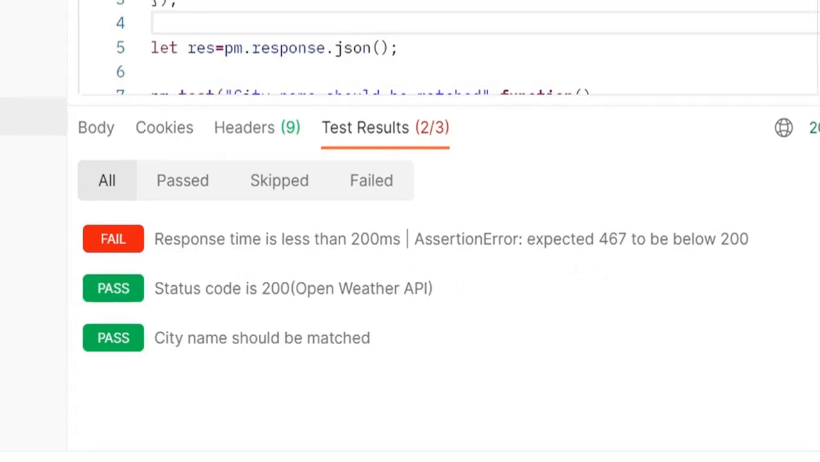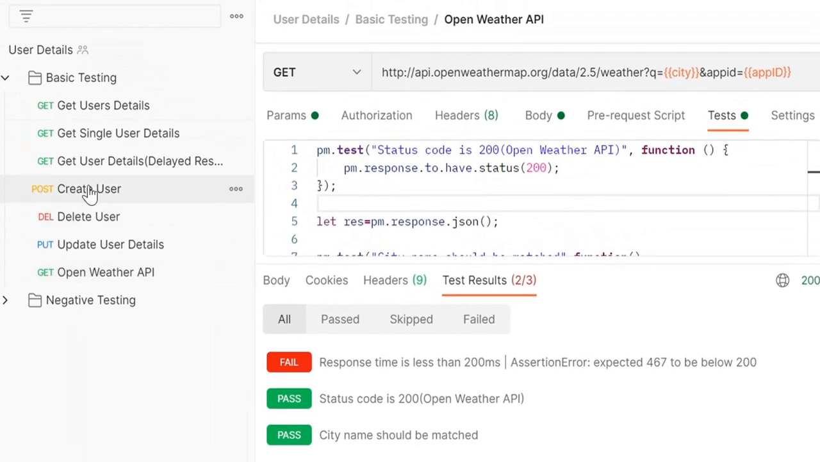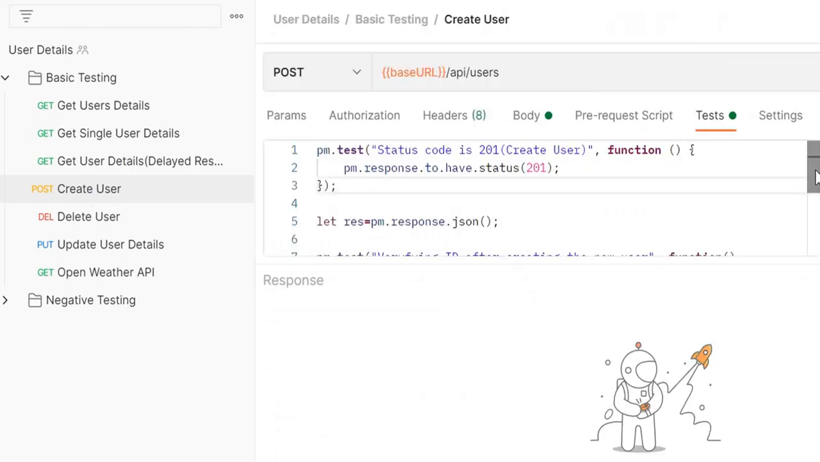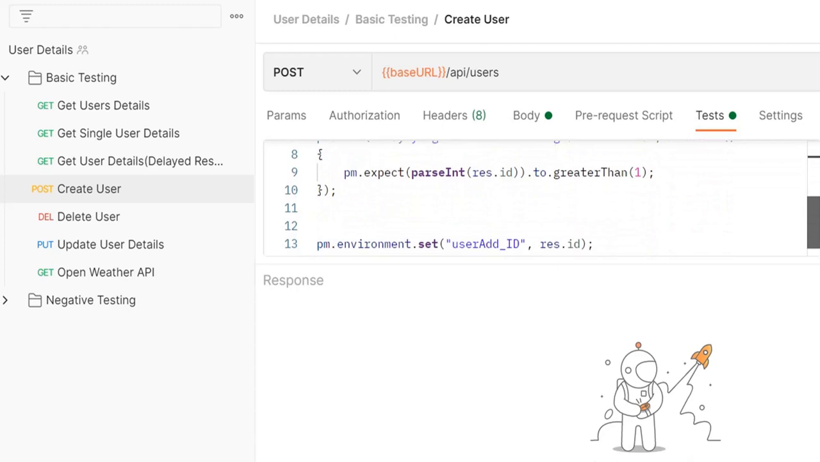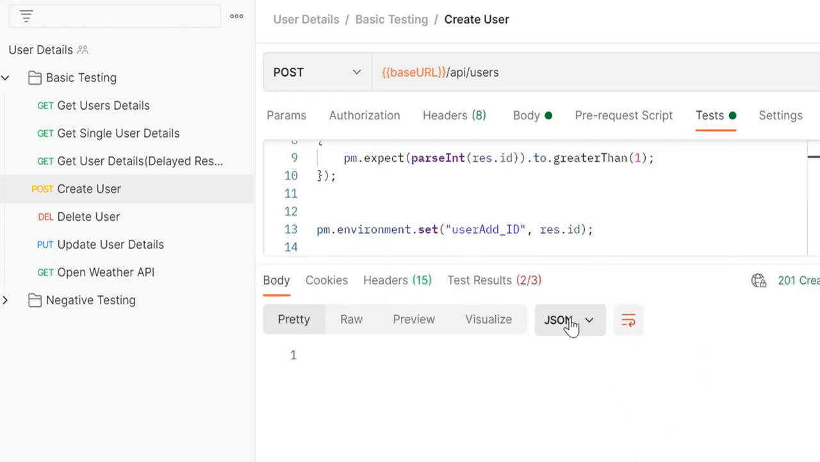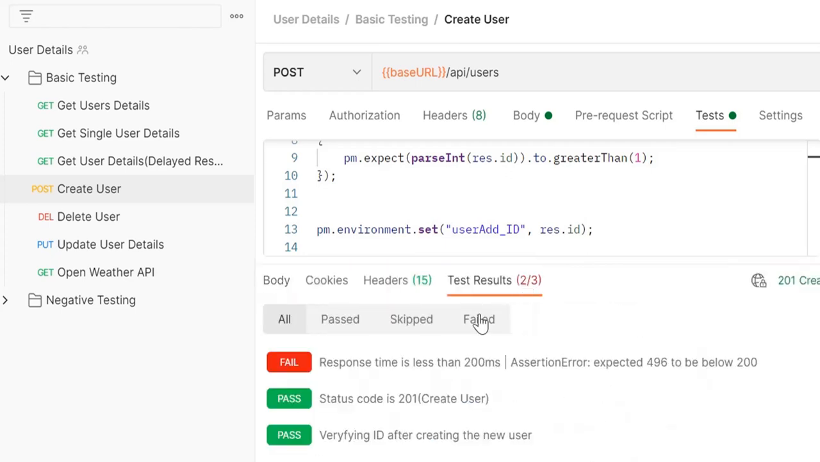Now let me click on create user. Create user has two test cases. Let me click on send and we will see three test cases execute. All right, here again it is failing. Response time is taking more: 496 milliseconds, and I have set 200 milliseconds.